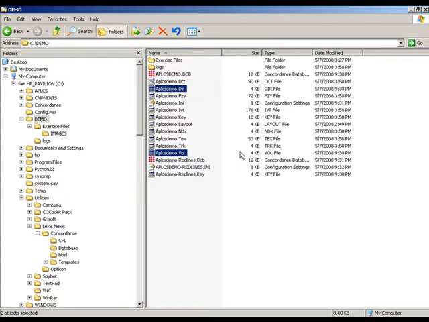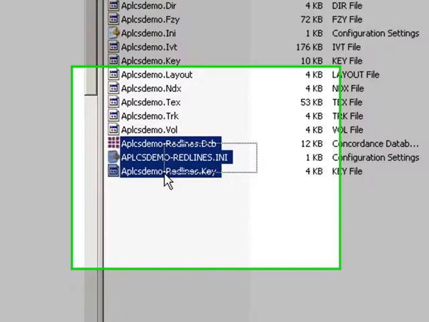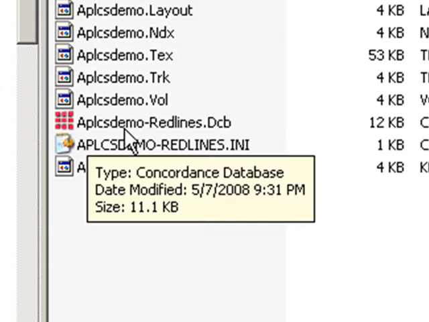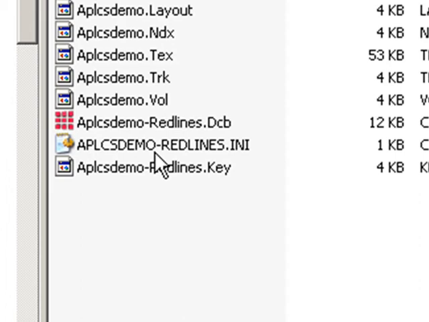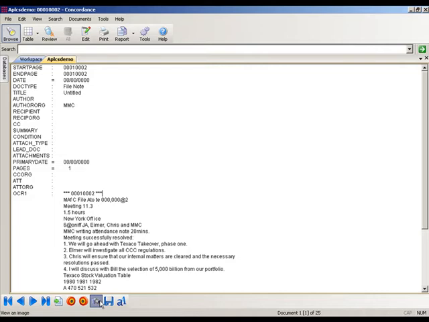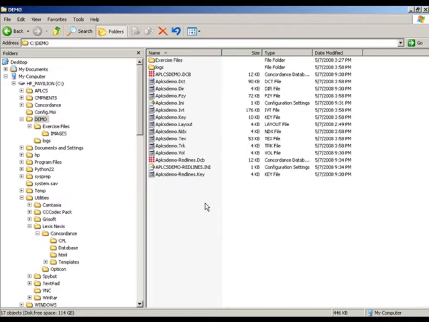Also, notice that in addition to the DIR and VOL files, another DCB, INI, and key file was created. In fact, if you look at the names, notice that these new files make up a separate database called APL-CS-demo-redlines, and each one of these new files is named in the same way. Concordance, beginning with version 8, automatically creates empty databases to hold redline information. That means when you first activate this camera button to view Opticon, Concordance builds this empty redlines database to hold any redactions, highlighting, or other annotations you might have done to the TIFF images in the future.